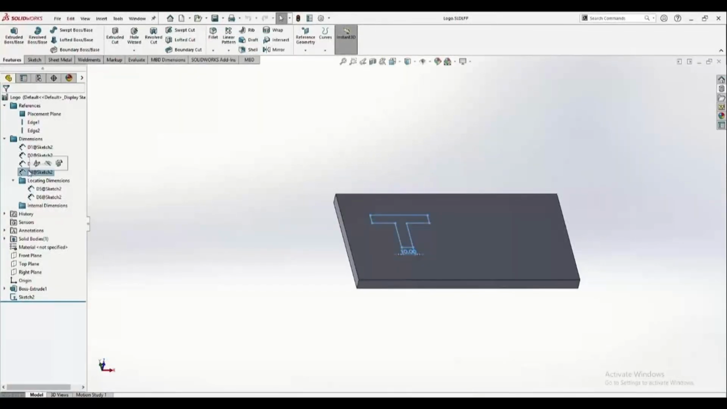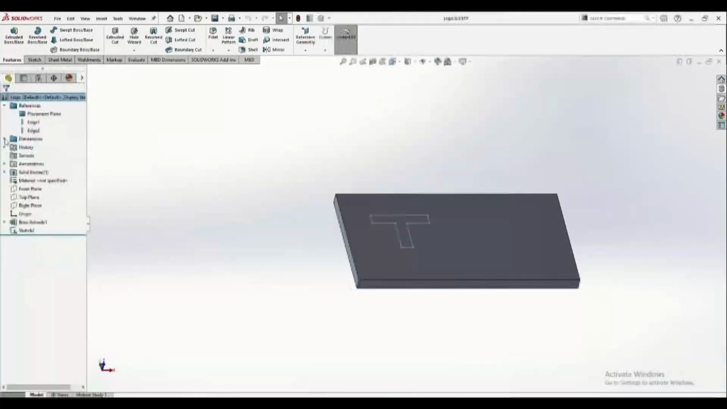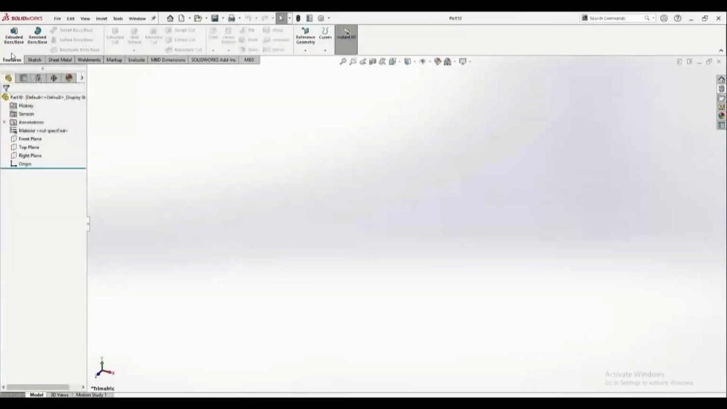As well as that, there is an internal dimension, which we cannot change when creating new features, because it will not show in the model if you use that sketch in other models. Here I'm going to create one more new model.